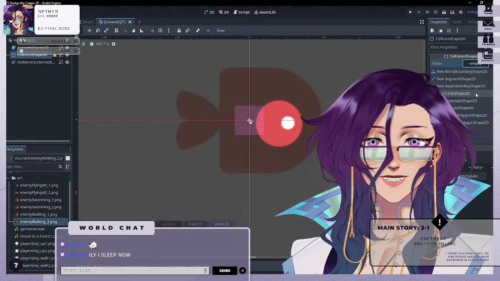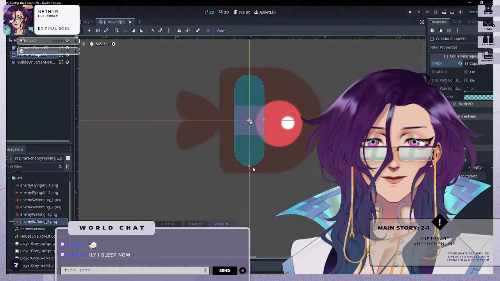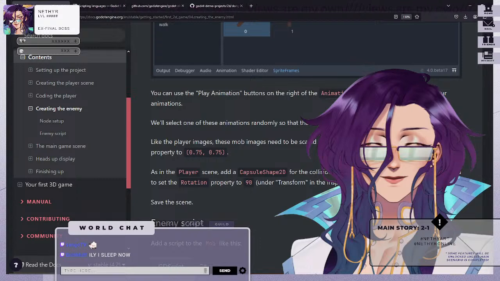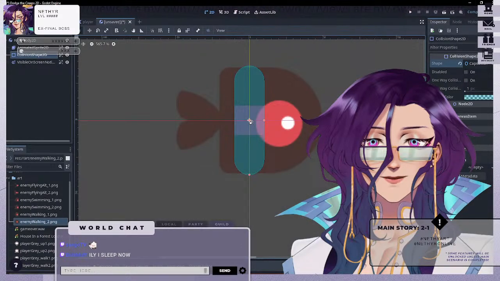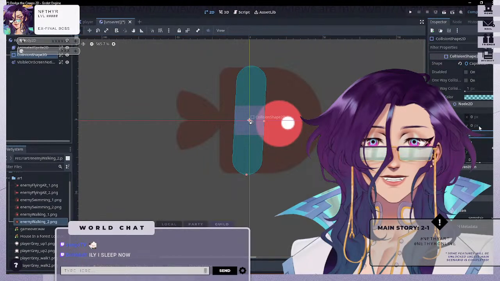Okay, so it should be, yeah, capsule shape. Okay. And then I need to change the angle to 90. Rotation to 90. Okay, where's rotation? I need to rotate you. Get rotated. That's not it. Where's your rotation? Buddy. I mean, I see... Oh, duh, it's right there. Okay, I'm silly.